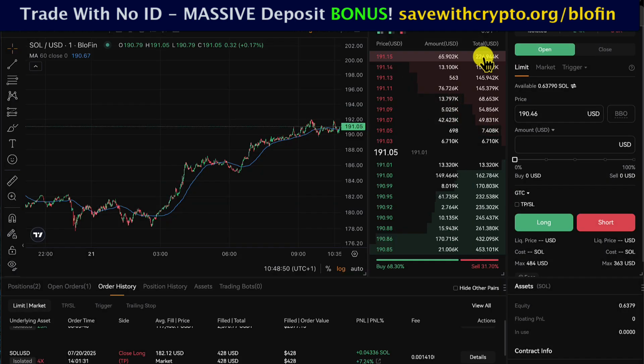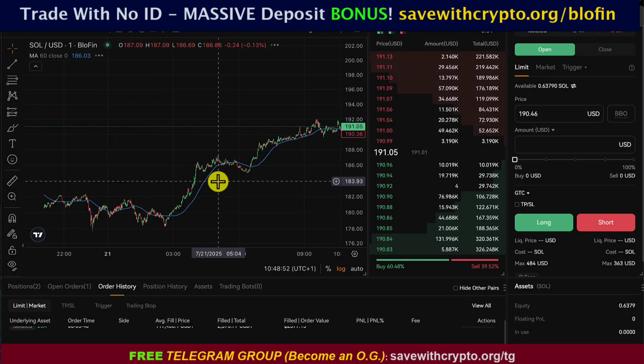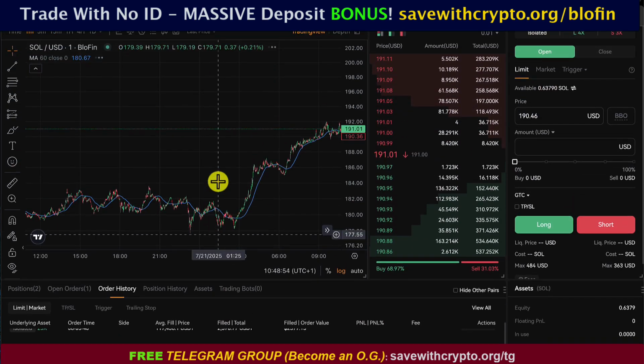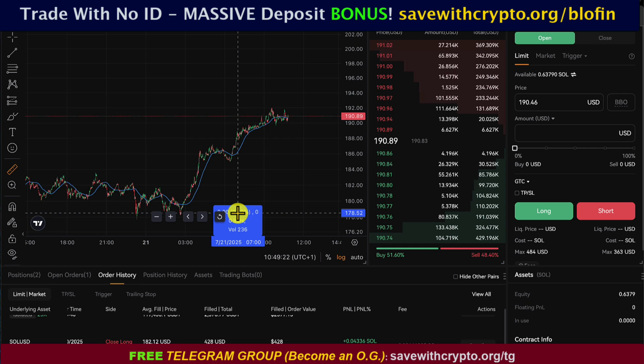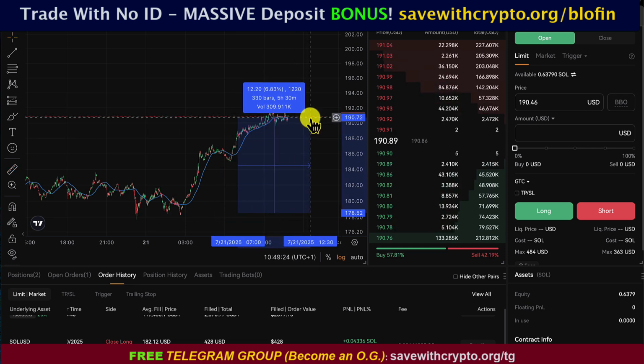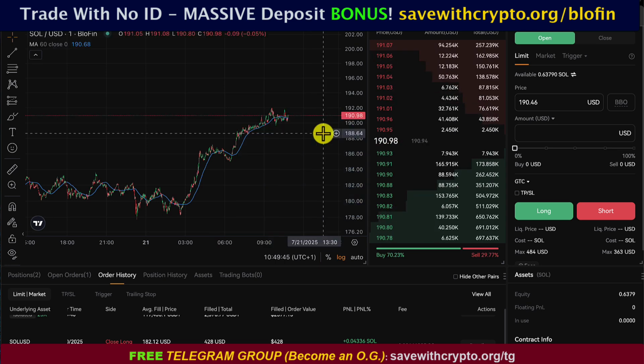However, look what would have happened if I'd have left it. So my entry was down here at 178 something. The price has gone up massively, so it's actually gone up like nearly 7%. So on the leverage that I was on, I would have made 28% on that. So I would have made a lot more, but I'm not going to complain too much. It was an okay trade. I made some profit, and I can do it again.